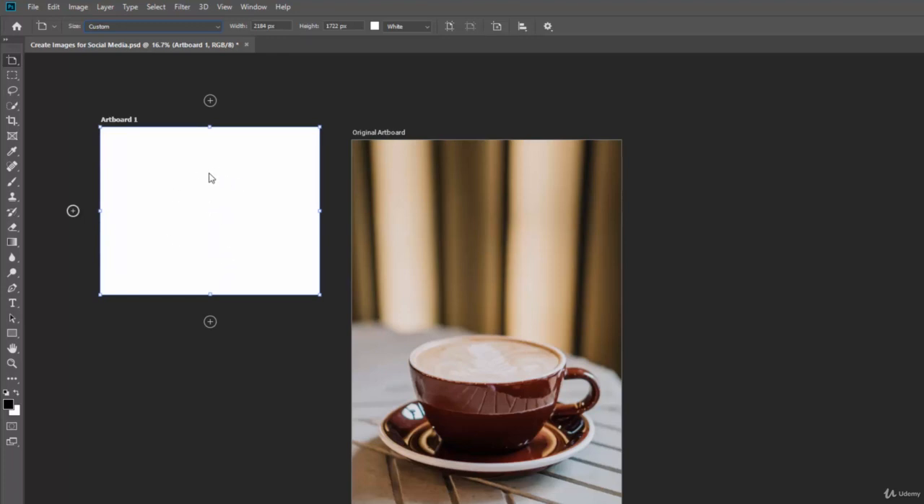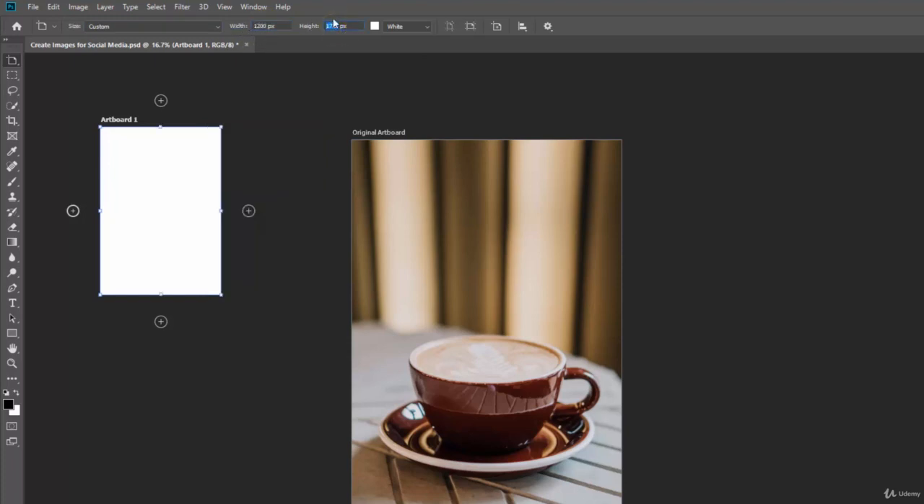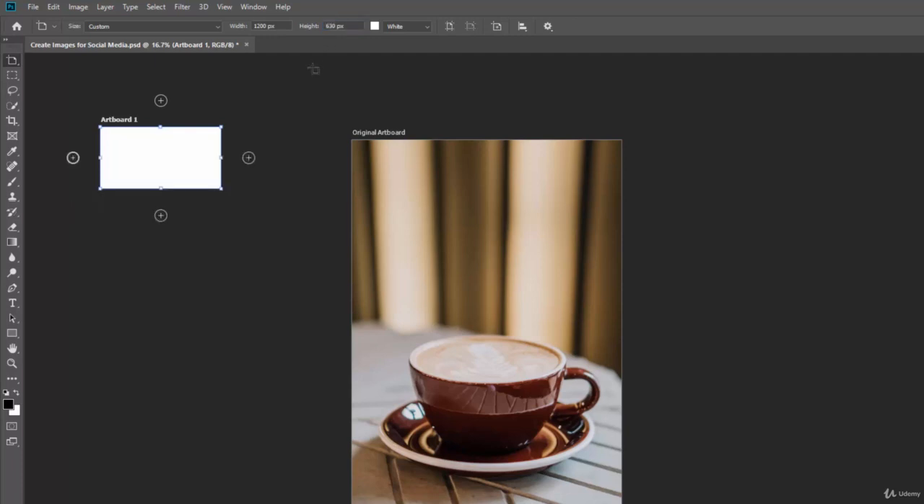So let's go ahead and resize this, and the first one we're going to do is the Facebook one. So that's 1200 by 630 pixels. With this artboard still selected, just go up to the top under width and change that to 1200 and change the height to 630.